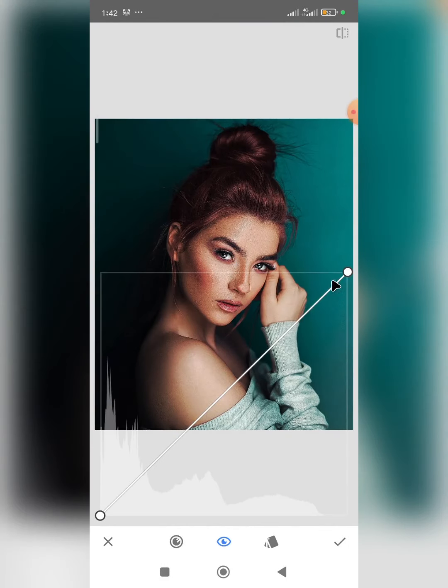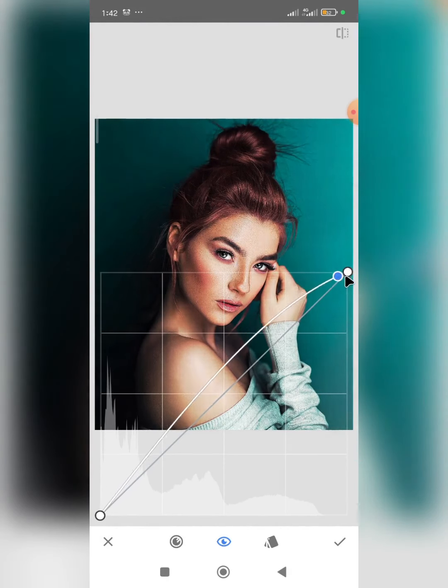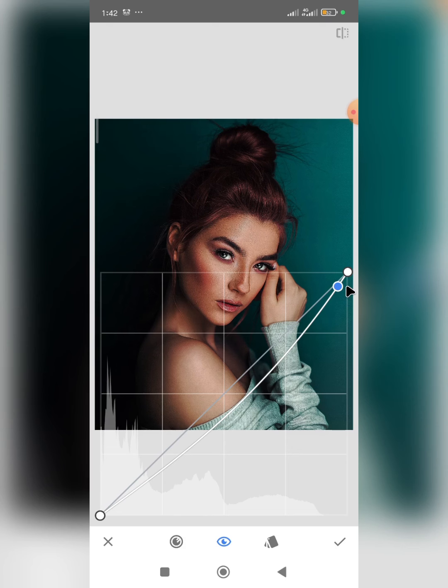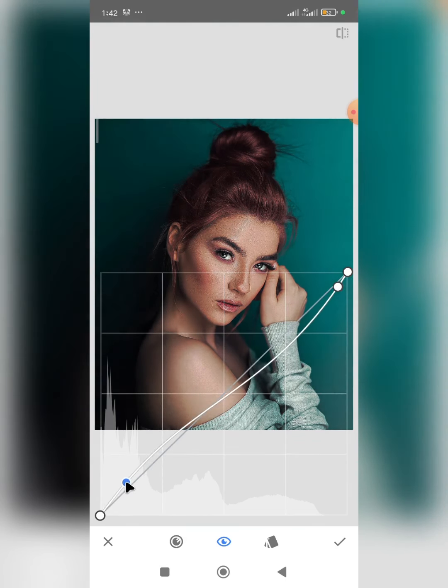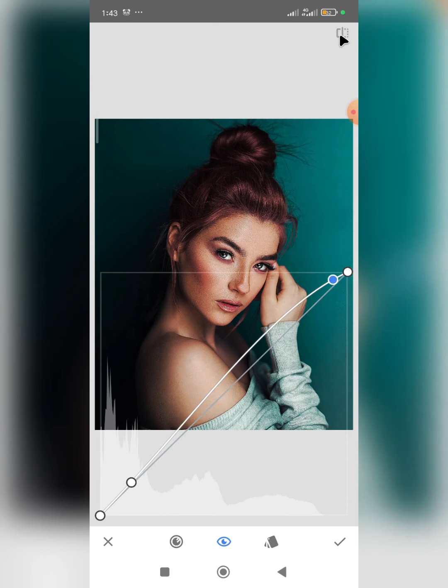Now for curves, I don't like to use it too much because it could tamper with a lot of things, especially if you are not very good at it, right? But if you are very good, it's actually a very great tool. Okay. We have before, we have after. I'm going to reduce this.